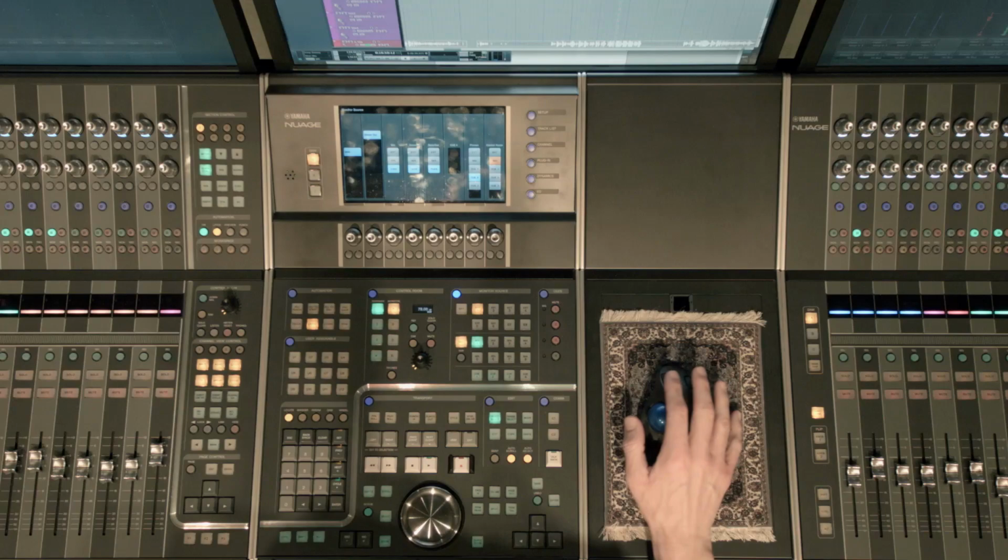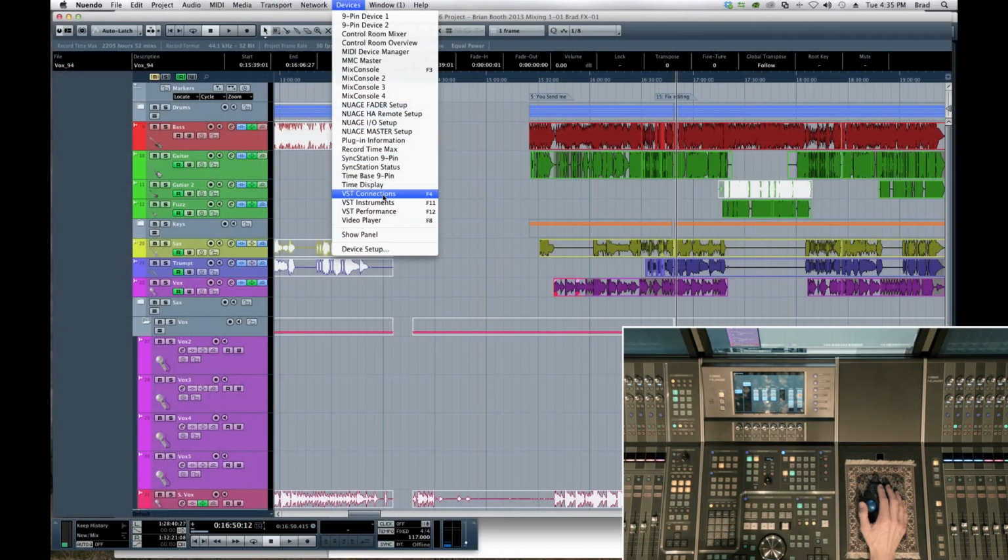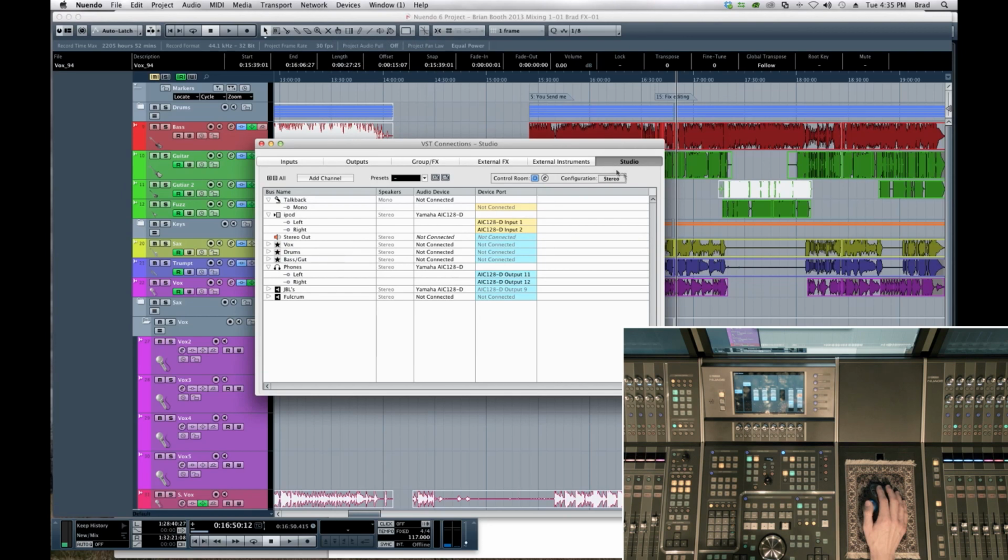I'll go ahead and show you how to assign an external input. We go up to Devices, VST Connections, and make sure you've selected the Studio tab. And then you can see I've got iPod assigned already. I've chosen it to be a stereo input, so that gives me a left and a right, and I've assigned it to be input number 1 and input number 2 coming from my Neo.